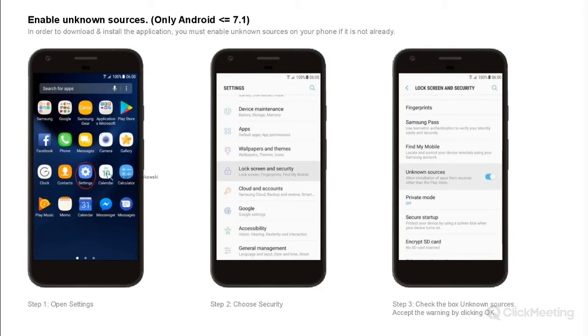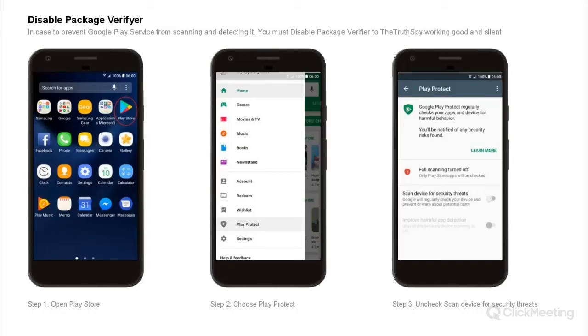So what are the first steps to install stalkerware on an Android phone? Well, you open the settings in your Android phone, and then you go directly to the security part, and you check for the unknown sources. Why do you do that? Well, we'll see in the next slide.